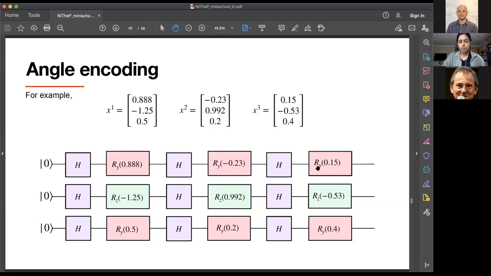Okay. Are there any similarities between amplitude encoding and angle encoding? I can hear someone drilling in your house. Are there any similarities between angle encoding and amplitude encoding?